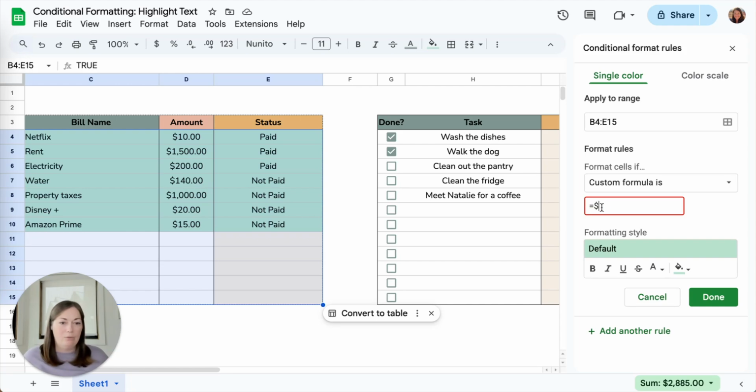Again, we started with equals, $. Now I'm going to put an E4, and then I'm going to put an equal sign, and then in quotation marks, I'm going to put the word that I want it to find. So for this example, I'm going to put in paid, but I could put in not paid. I could put in whatever word that I want, but as long as that cell has that specific word in it, it will highlight.